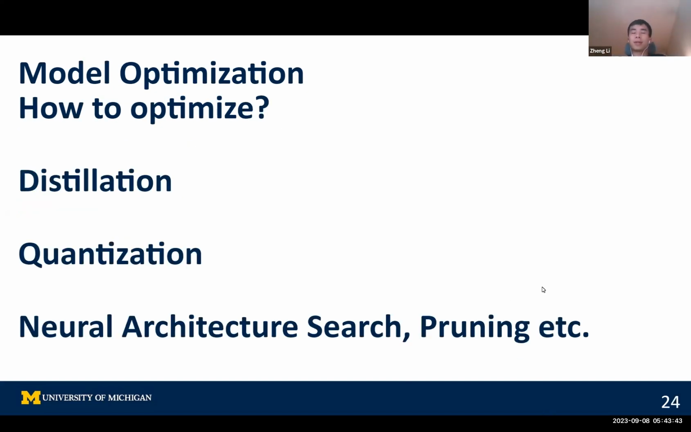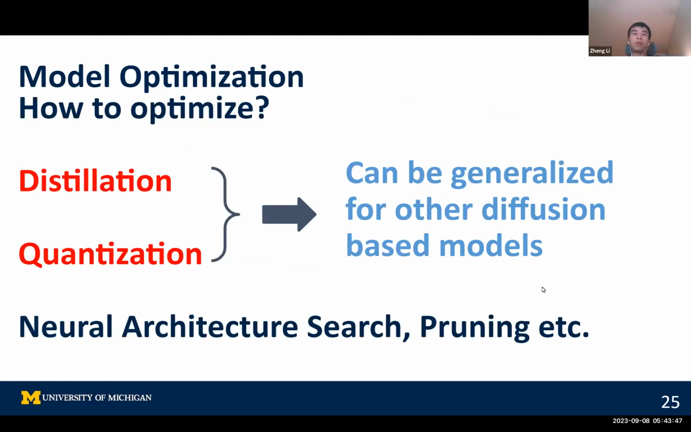Currently, there are several ways that can be used to optimize the diffusion process. In our research, we use distillation as well as quantization to optimize our diffusion process. The key reason is that both of these optimizations can be easily generalized to other diffusion-based models. Whereas some optimization methods like neural architecture search are usually quite device-specific, so you cannot easily generalize them.